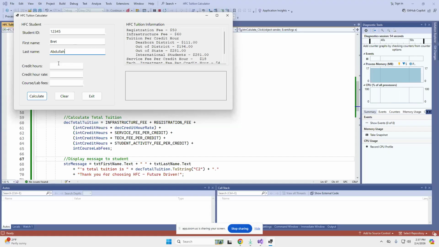Well, let's go ahead. Let's say you took 12 credits. For the credit hour rate, we'll put 15 in. And my lab fees, we'll say $100. Let's see what happens. I hit calculate. Brenda Dula's total tuition for 12 credit hours was $678.